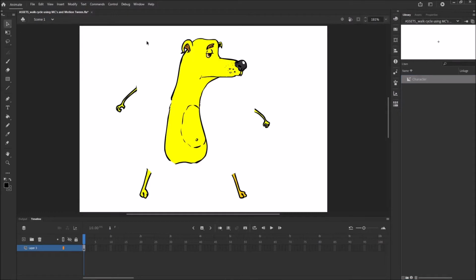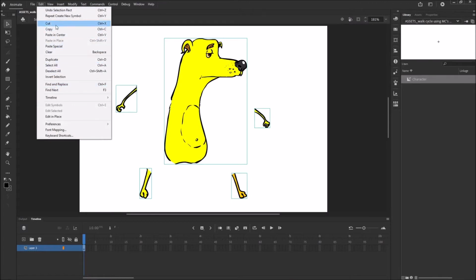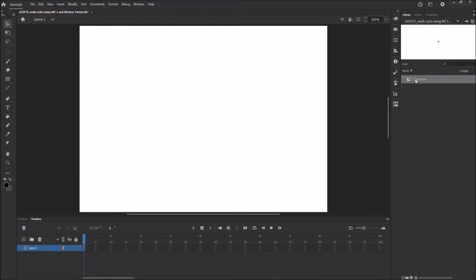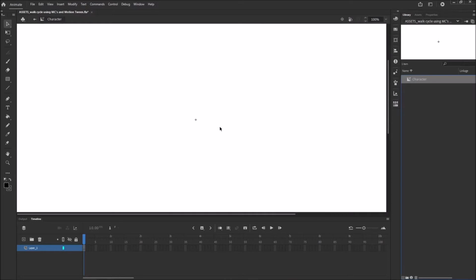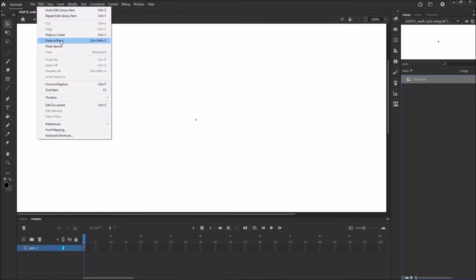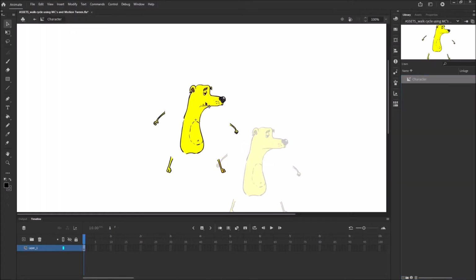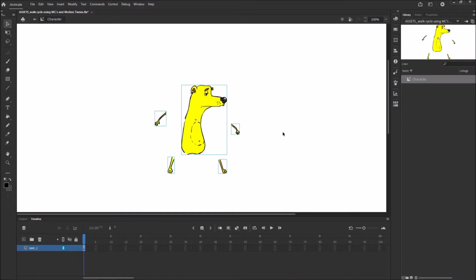What I want to do is take these assets and I can just cut them. So Edit and Cut, or Control X, and then I can go to the library here. If I double-click on this character movie clip that I've created, that takes us back inside that movie clip. We can check that we're inside it by looking at the top left here, and then I can go to Edit and Paste in Place and paste those elements inside, so they're now inside the movie clip.